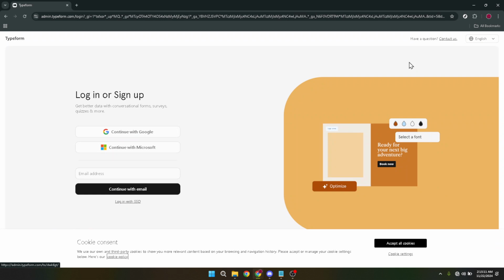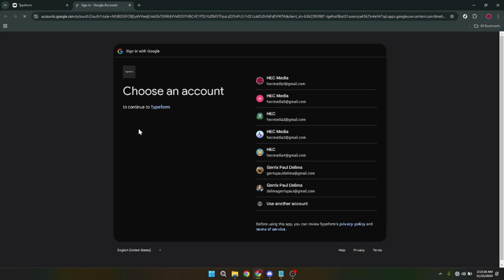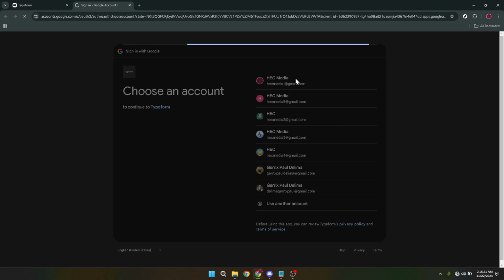Once you've clicked on login, a new set of options will appear. Since Typeform allows for various login methods, for the sake of simplicity and speed, let's choose Continue with Google. This option is ideal if you're already signed into your Google account, as it streamlines the login process, saving you the hassle of remembering another password. However, if you prefer or require a different method, feel free to use the one that suits your needs best.